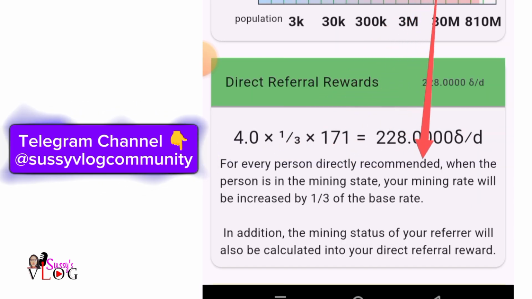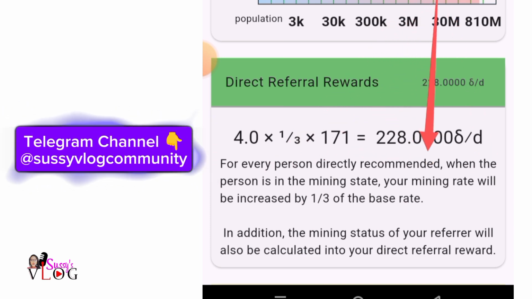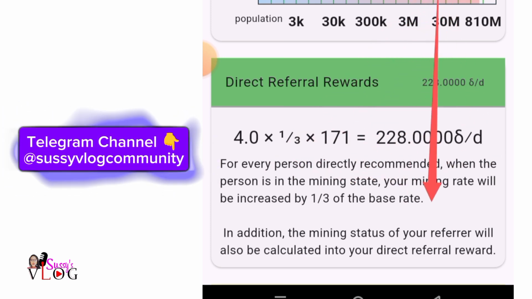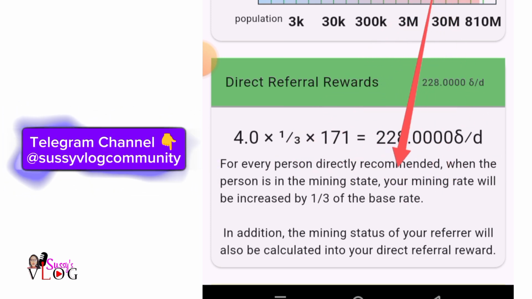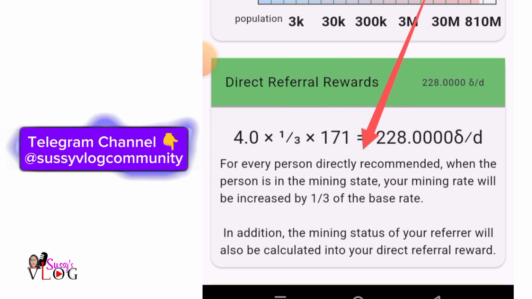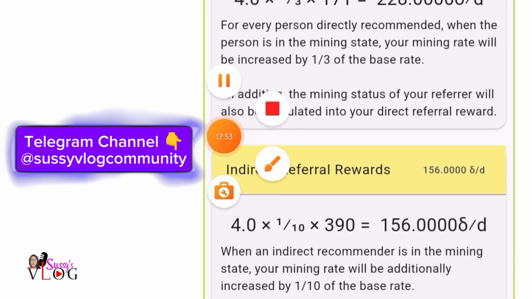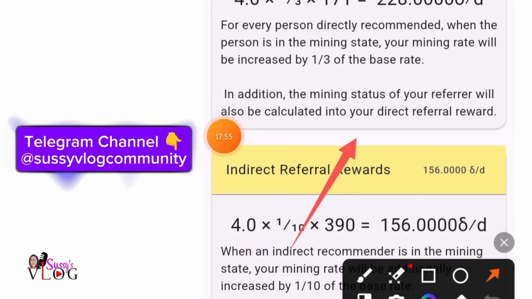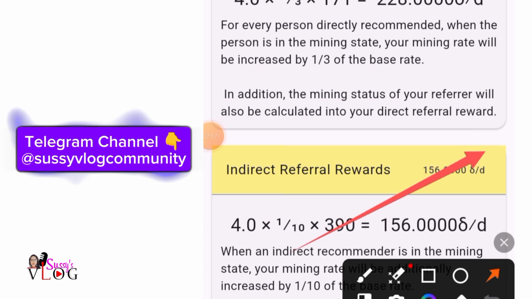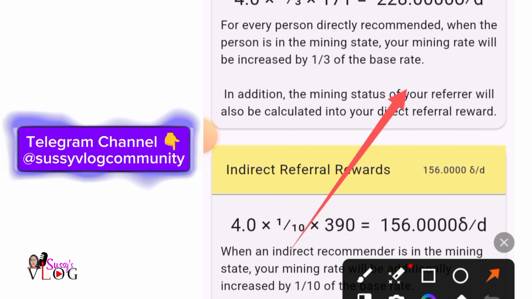For every person directly recommended, when the person starts mining, your mining rate will be increased by a quarter of the base rate. So like I said, the more you refer, the more your own mining rate increases. In addition, the mining status of your referral will also be calculated into your direct referral reward. That is for direct referrals.